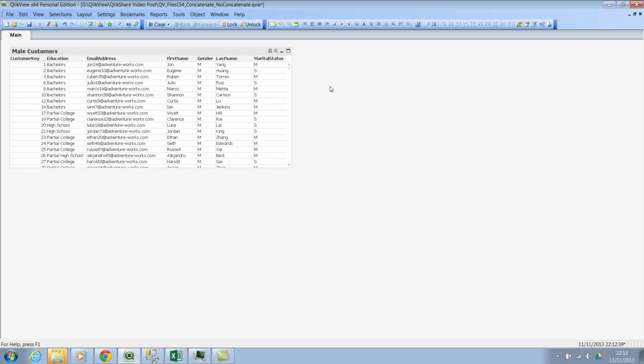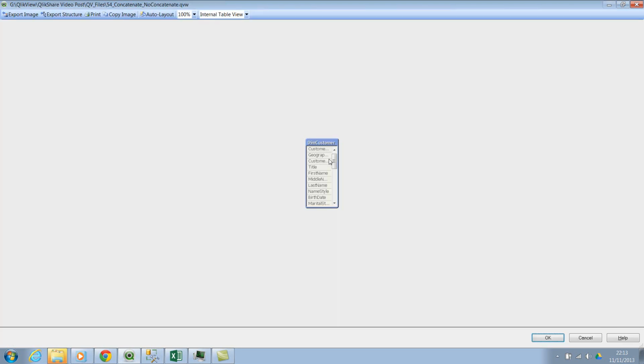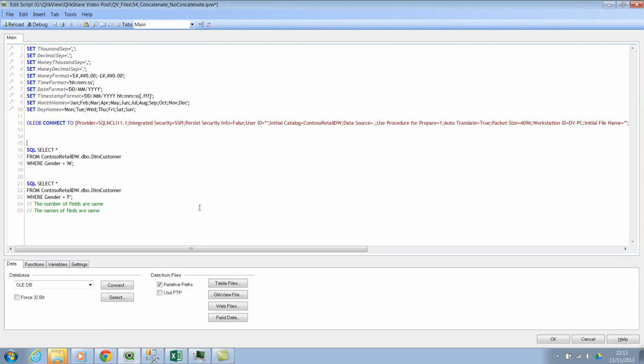Now let's go back and bring in the female customers here. If I copy and paste the same script, the field names and the number of fields are the same because I'm using the asterisk, which is star. But instead, I'm bringing in female customers. Before that, let me show you something here in the table viewer. If you see dim customers, there is only one table. Click on OK, and let's go back to the script editor again.